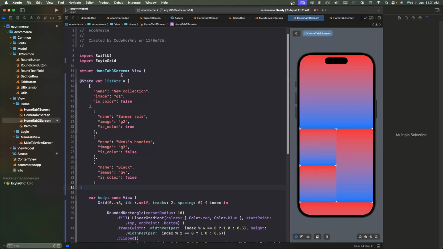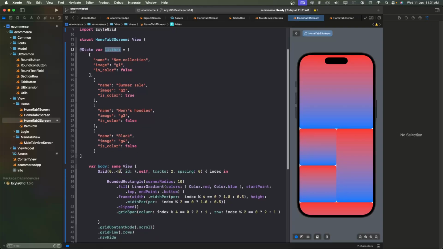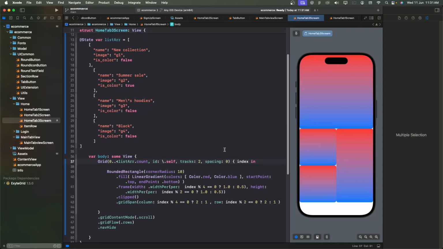We need to set here. Now we need to change the index. Apply 0 to length count, and we need to pass the index value here. We need to get the data for this.